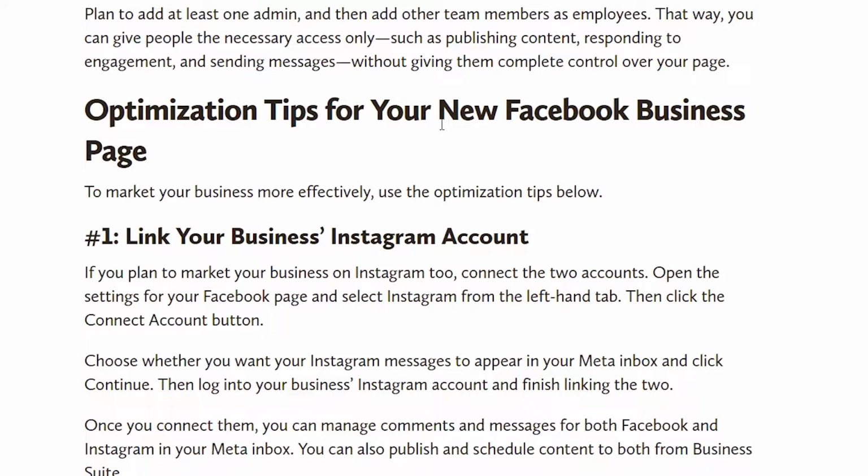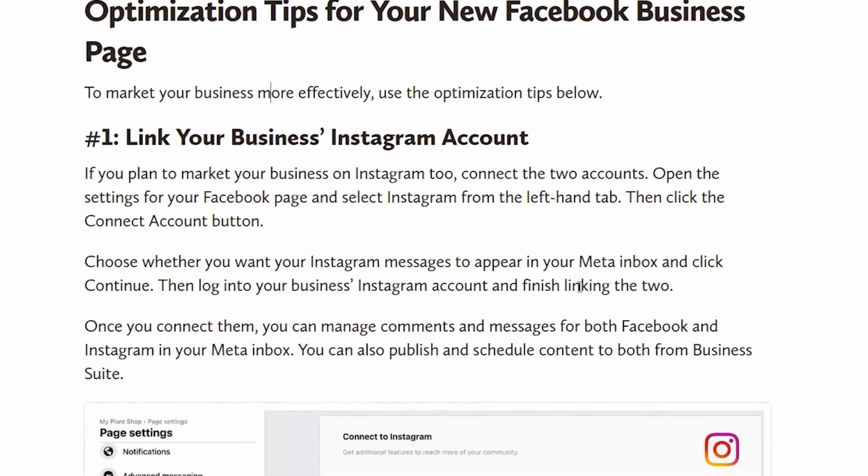Optimizing tips for your new Facebook business page. To market your business more effectively, use the optimization tips below.